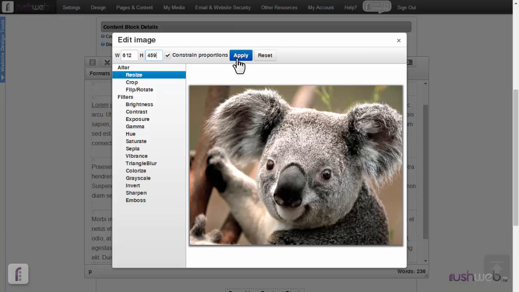Okay, now we can hit apply. When you hit apply, that's going to go ahead and apply that change that we just did. Now that hasn't been saved yet, so if we just close this window, you haven't actually done anything.